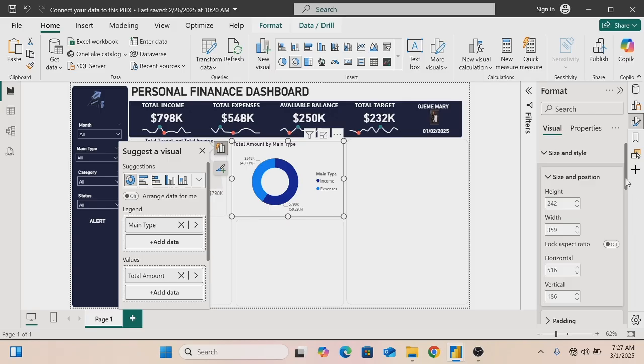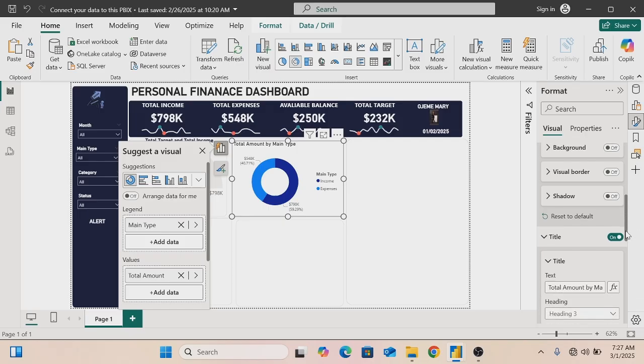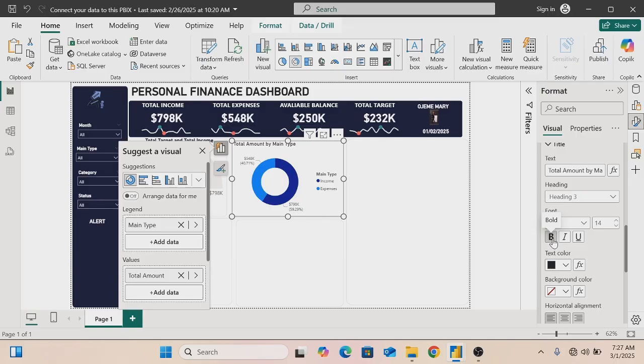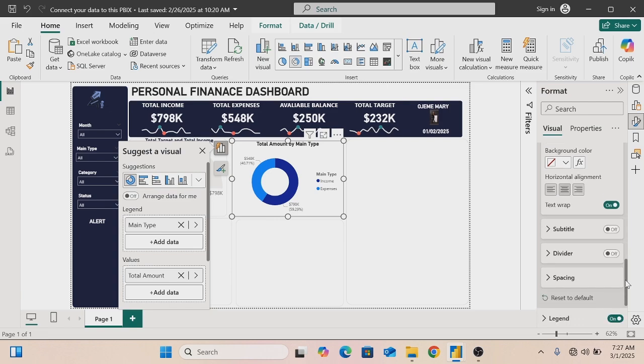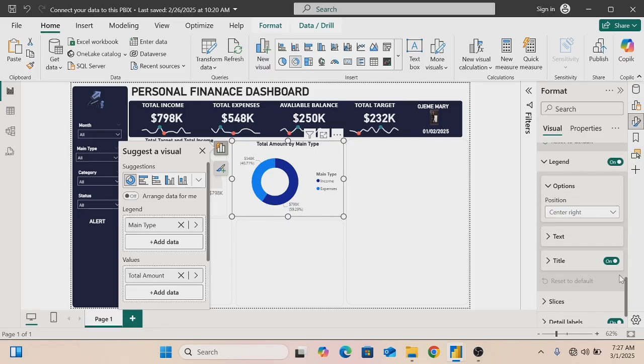So let's edit it. First and foremost, we're going to put off the background. Our title, total amount by main type, we're leaving it at that. We're making it bold and aligning towards the center. So let's go down. On our legends, we're going to put off the title, and the text on our legend, we want it bold. We want the color to be this. Let's go to our data labels. Go down.